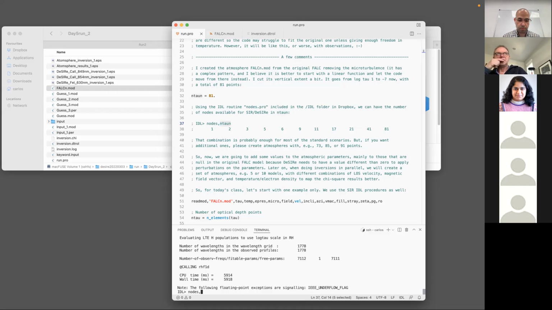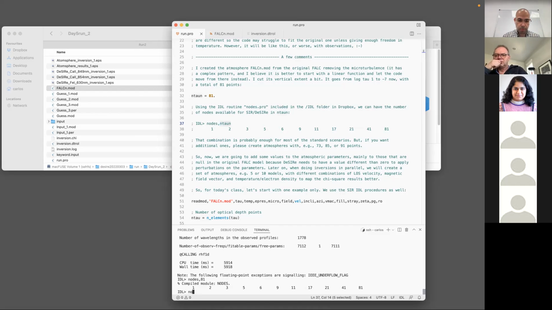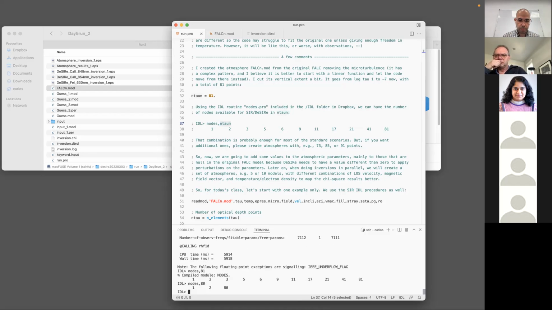So for example, nodes, let me see if this works. Yes, but if you just remove 1 point, then you can only use 1, 2, or 80. So if you set 10 cycles and you are saying in each cycle you go 3, 5, 6, 7, it will not work because it will use 1 or 2. This is something a bit tricky, but it's how it works. So just be careful when defining the atmosphere, because just removing one row will stop you from being able to choose an interesting set of nodes.